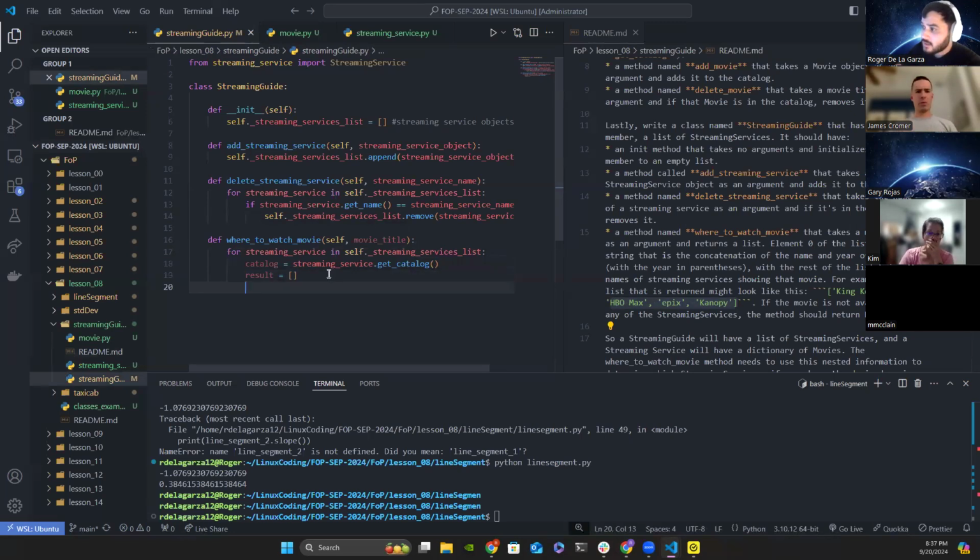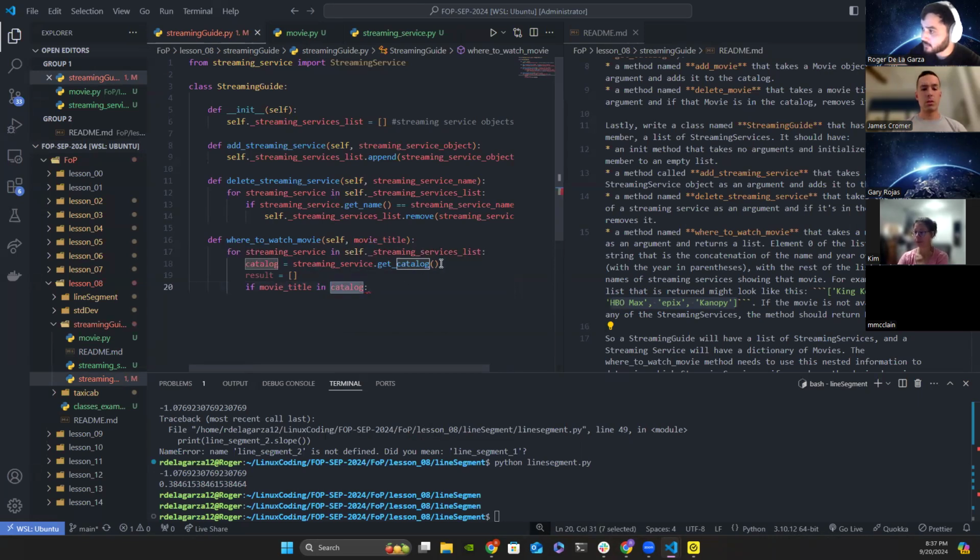We're gonna see if that movie title is currently within the working streaming service that we are looping through. So if movie title in catalog, right? What catalog? Well, remember, as we're looping through this list of services, we're assigning that catalog within this catalog variable. So if it's within there, what we're going to do is format our result. So we'll check if it's empty.